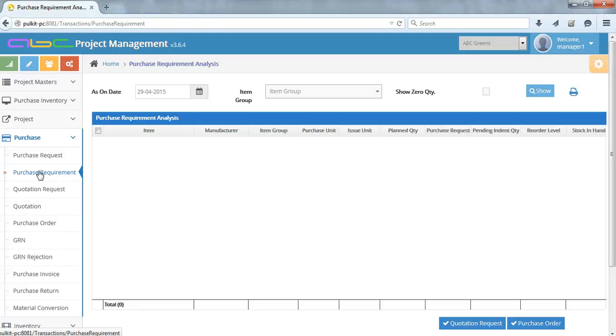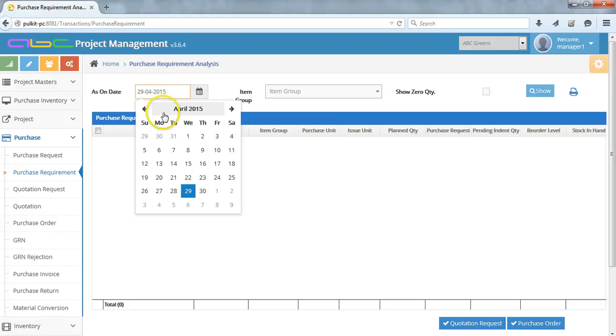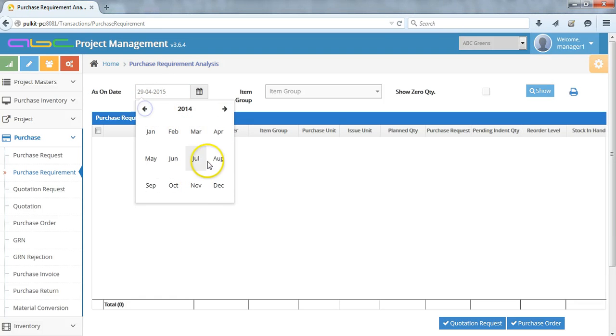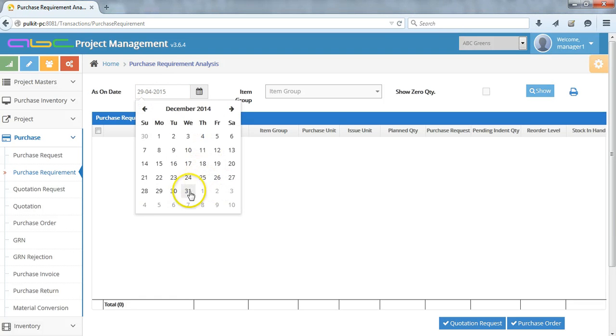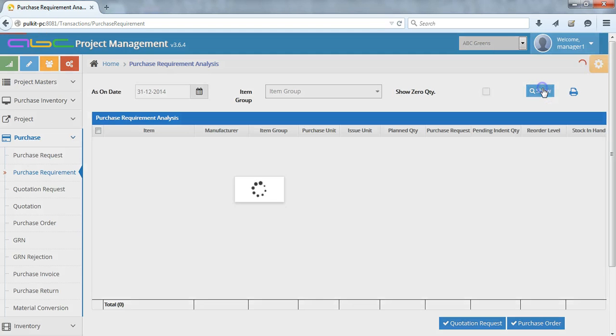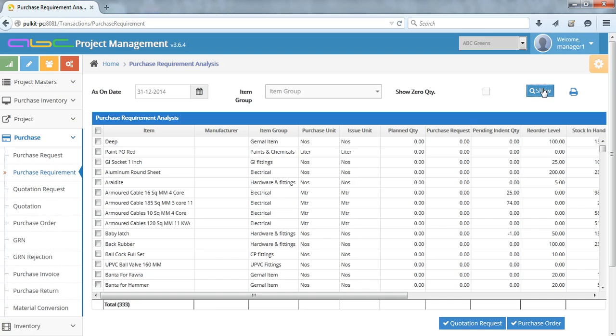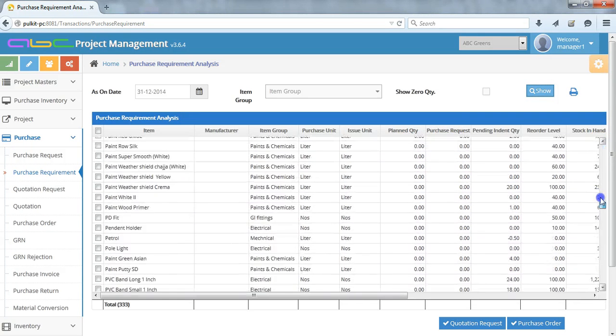Next comes the purchase requirement. This shows us the complete analysis of the purchase that we have to do during the specified period or month. We will click on show. It will bring all data from the monthly planning that we have made, and according to the quantities of the items: what is the planned quantity, what is the purchase quantity, what is the pending indents quantity.